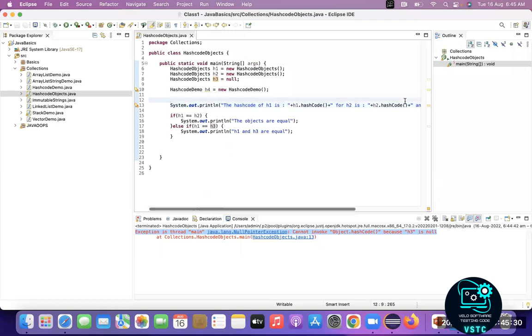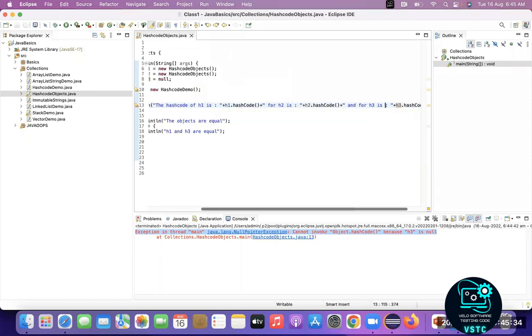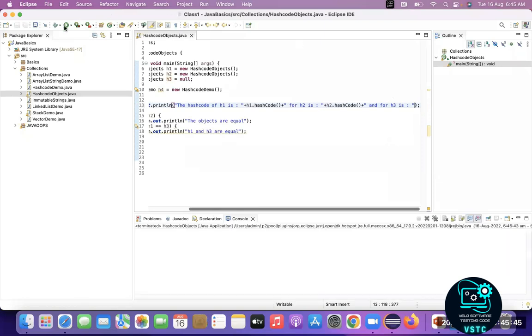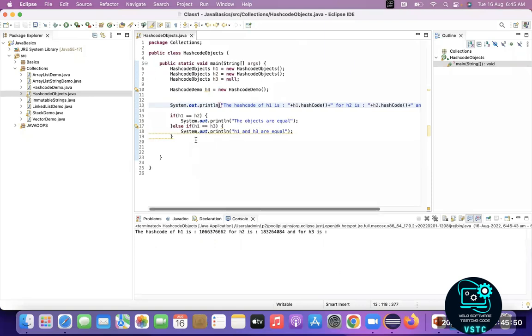Okay. Suppose I am removing this one. For now, let me remove the calling of the hashCode method for the third object. Okay, and save this program. So it is not printing anything here.